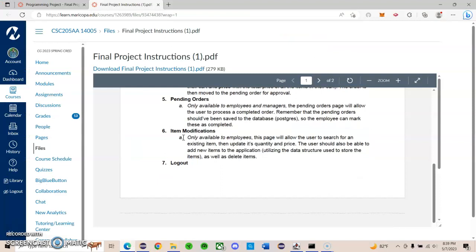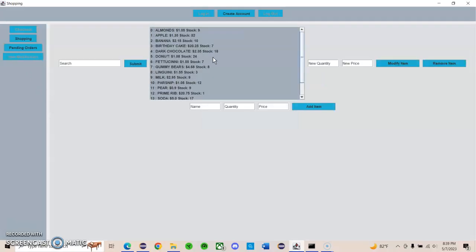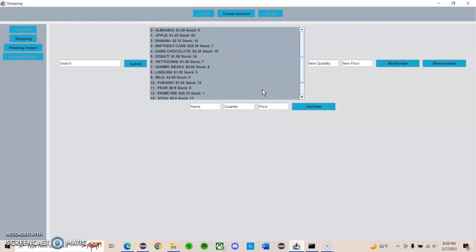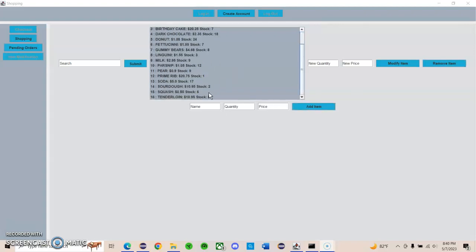Then we have our item modification, which is right here, item mod. We have our list again from the shopping list. And what we would do from here is enter our new quantity and our new price. Then we can modify or remove that item, or we can name the item, how much we have, and the price for it. And we can add that item right into our list, or we can also search for it as well.